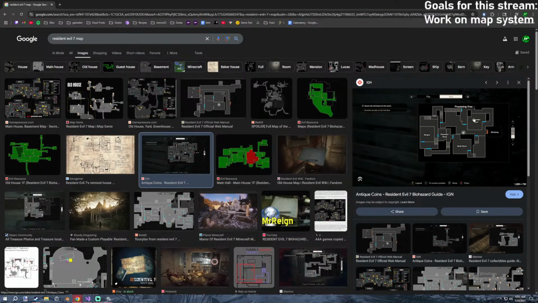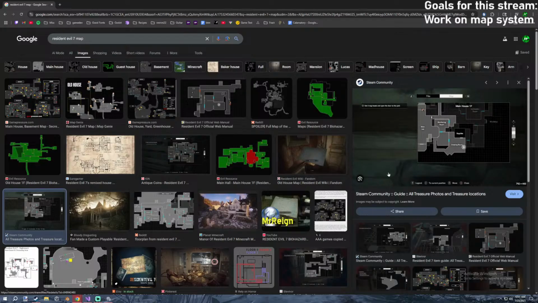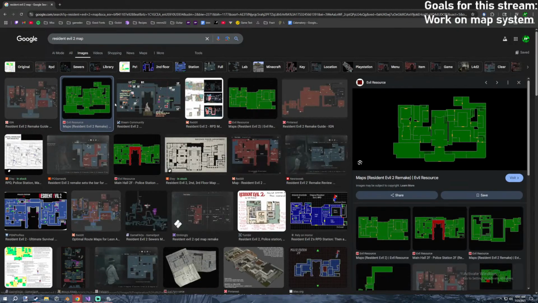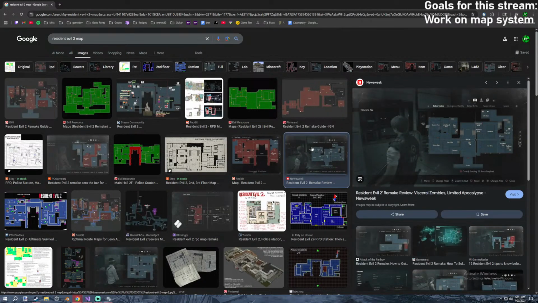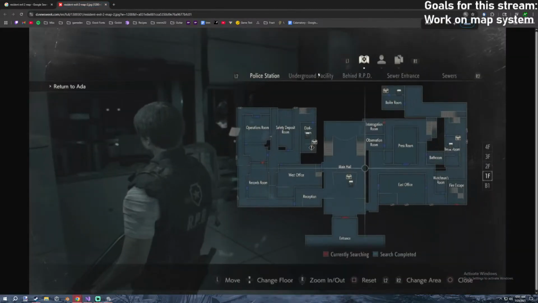But like, okay, wait, where's a better example? I think RE2 would be a better example. Yeah, so I'm going to have these tabs at the top where you can go through each floor, but I will not have this individual floor thing, but I might need to add that.